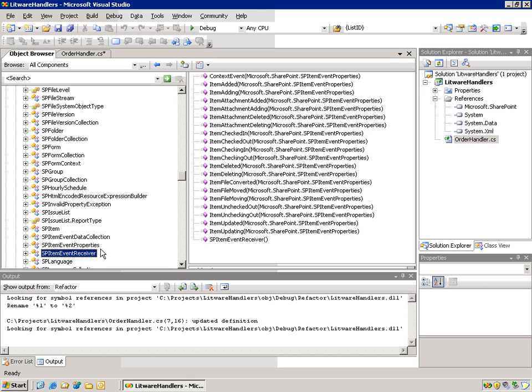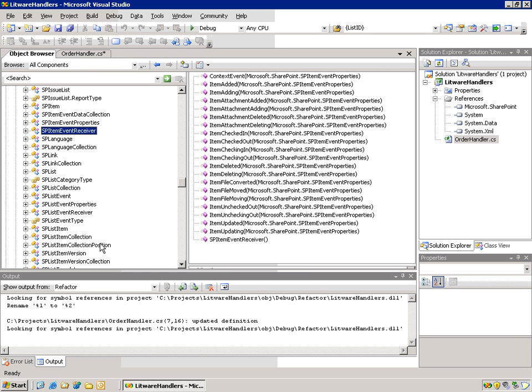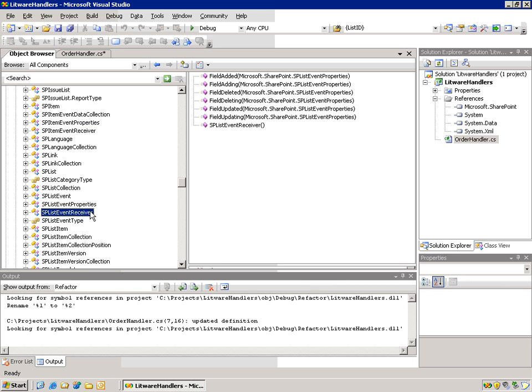Now, in addition to SPItemEventReceiver, note that there's several others. For instance, if I move down just a little bit, there is SPListEventReceiver. And so this is the one that's going to allow you to trap things like fields being added to a particular list. And note that you have both synchronous and asynchronous events here. I'm not going to demonstrate it here, but note that you could cancel someone trying to add or remove a field from a custom list that you have.